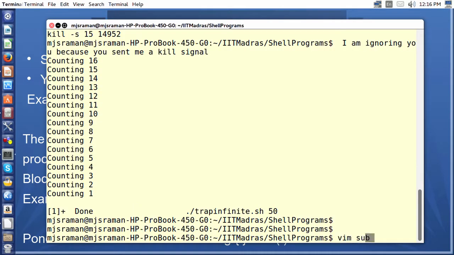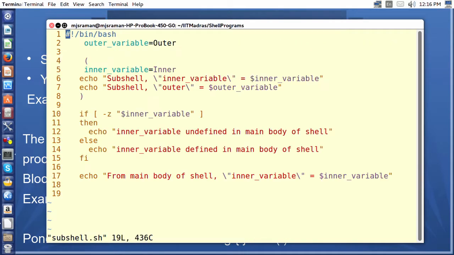Here is subshell.sh. Let us try to understand this program first. Wantedly I have not formatted the program. I just wanted to show you that you can write a nice looking shell program as well as a program that looks like this, which looks slightly difficult to understand because the indentation is bad and things like that. Let us try to understand this program.